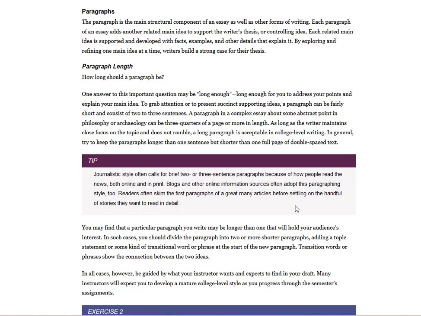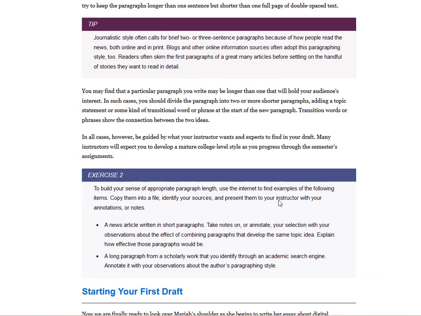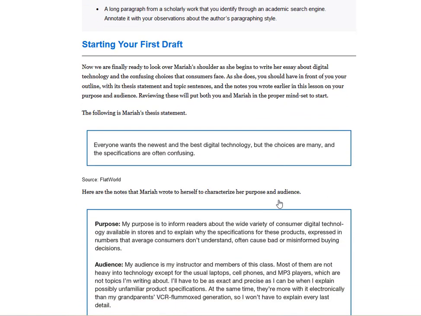How long should a paragraph be? One answer to this question may be long enough for you to address your points and explain your main idea, to grab attention, or to present succinct supporting ideas. A paragraph can be fairly short and consist of 2 or 3 sentences. A paragraph in a complex essay about some abstract point can be 3/4 of a page long. But when you write academic essays for my class, 5 to 7 sentences is the standard length for a paragraph.